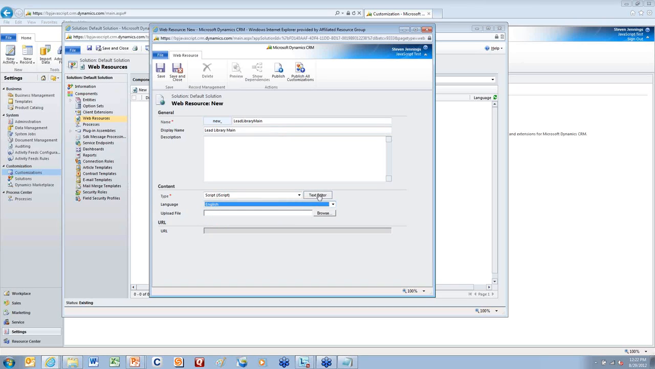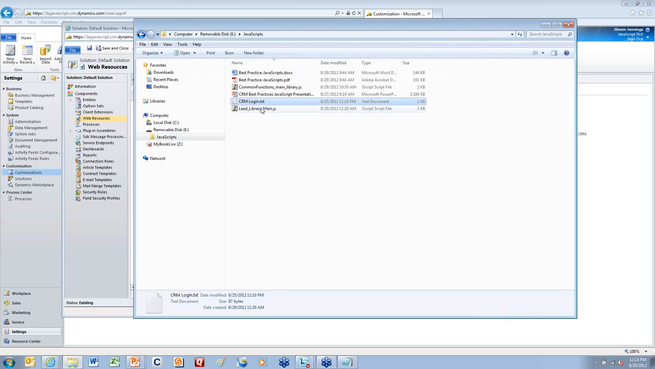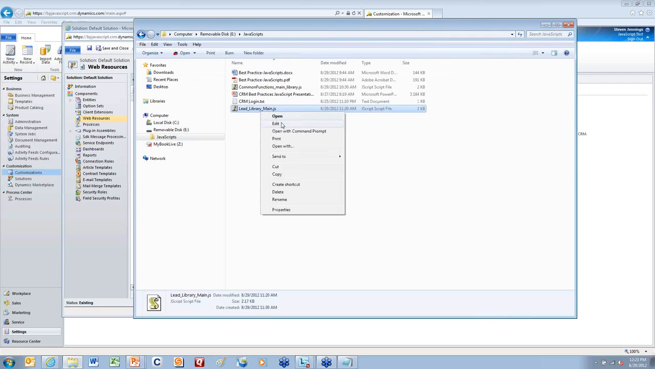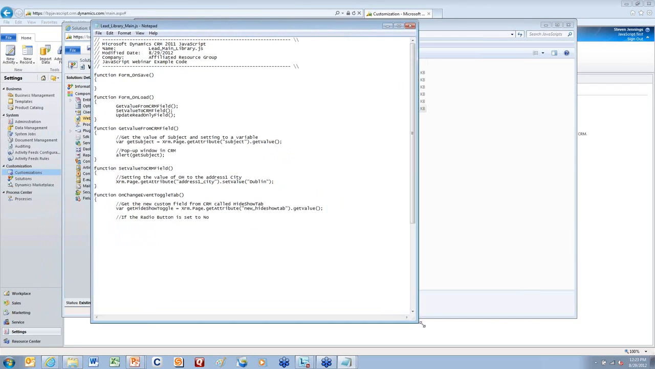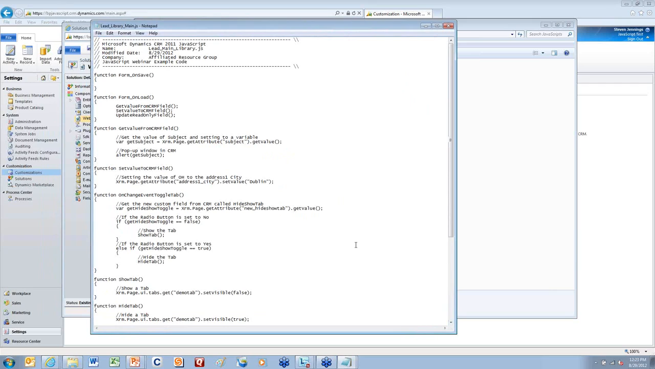You have an option of using the text editor, or you can actually upload a file. Now the file that I'm using is one that I've already created. It's basically a file that I use because a lot of times when I write a JavaScript file, I keep it on my desktop. The reason why is because if someone makes a change, I want to know what the latest version is, and it's also a great way for backup.